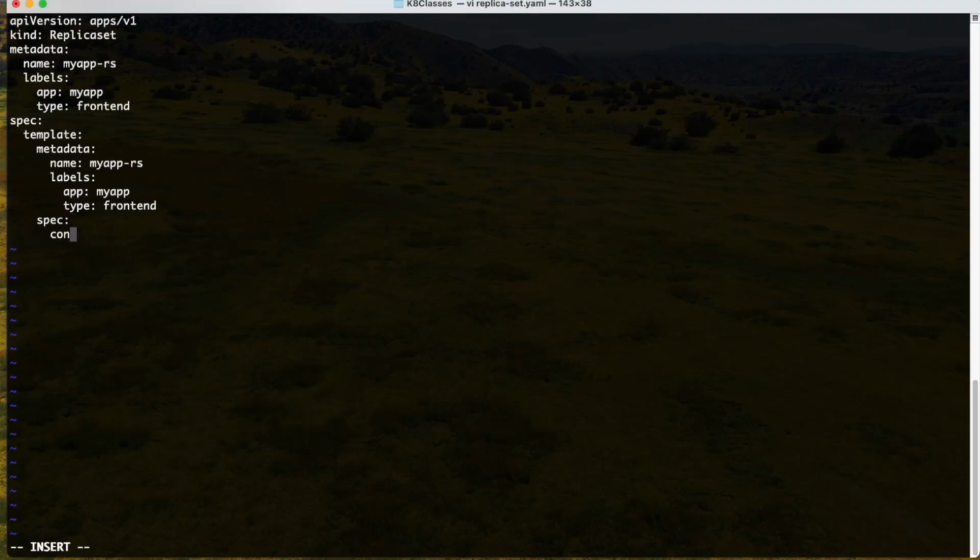Next under spec we can mention containers, the name of the container we are trying to create. Sorry, you need to use nginx. I will explain after writing this file what the difference is. Image. So now the file is completed. After that we need to use replicas. Replicas was 2, I mentioned.